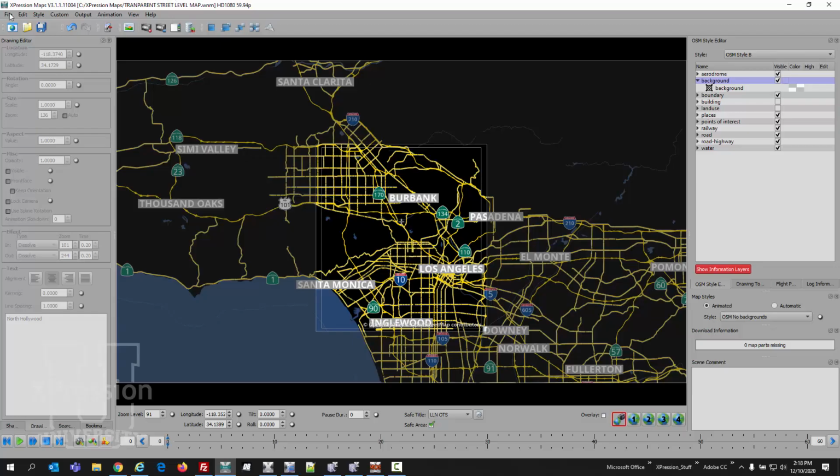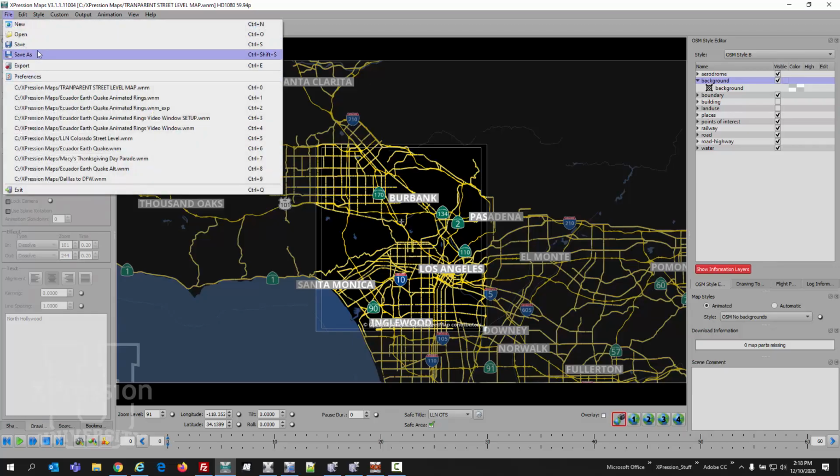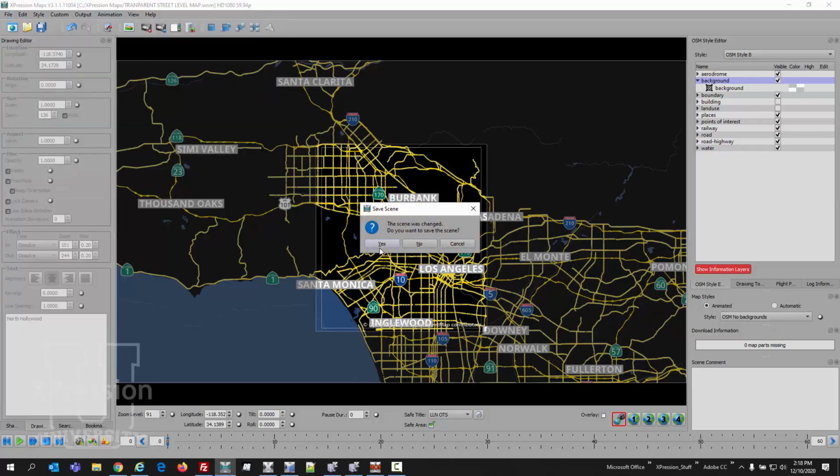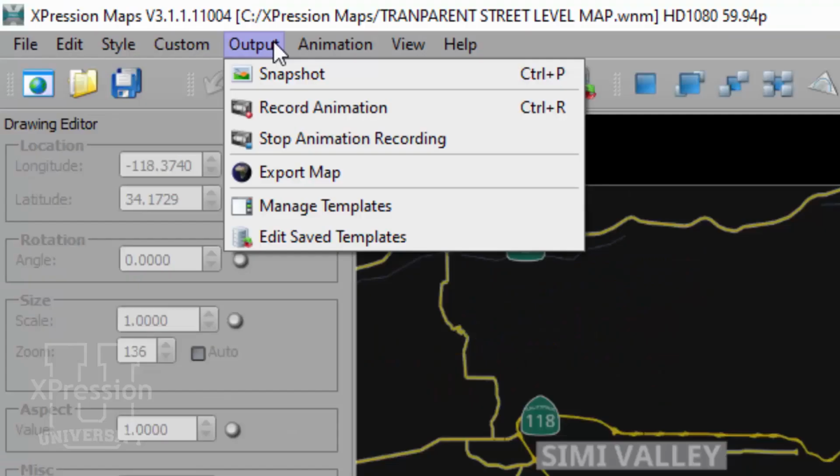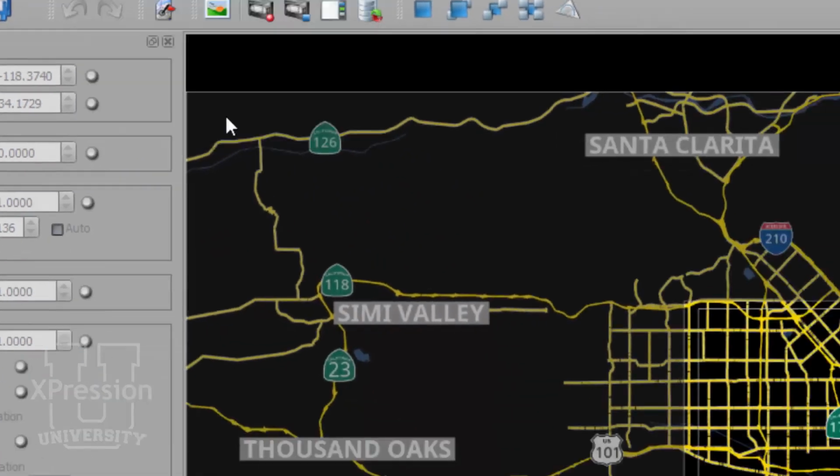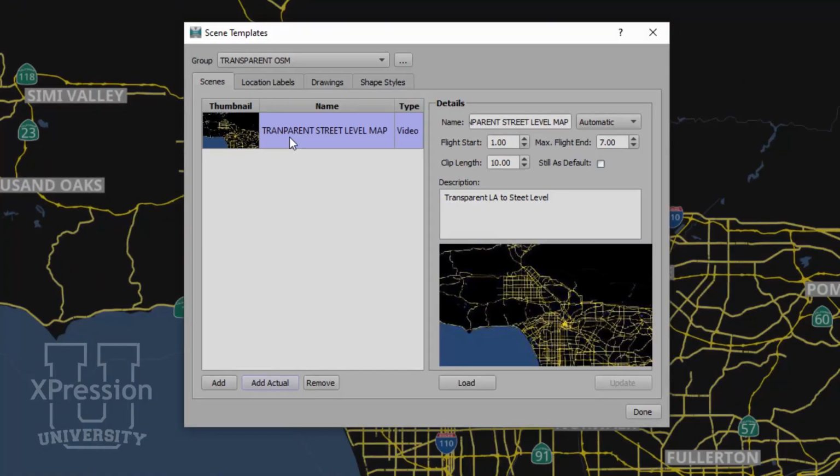So I'm going to go ahead and save this map, and I have it already saved here. It's saved as transparent street level map, and I'm going to say yes, I'm going to save this. The other thing I want to do is put this into my XPression Map server so that my MOS users can access it. So I'm going to Output, Manage Templates, and I have this in here. I'm just going to update this because it's already in the system.